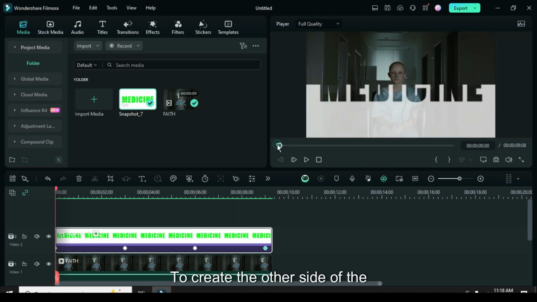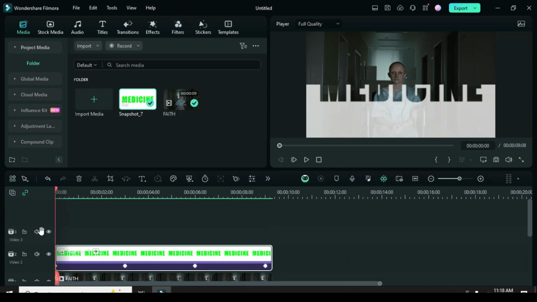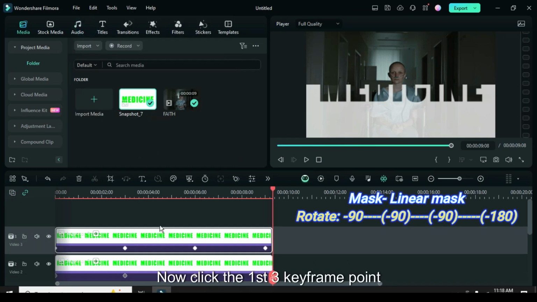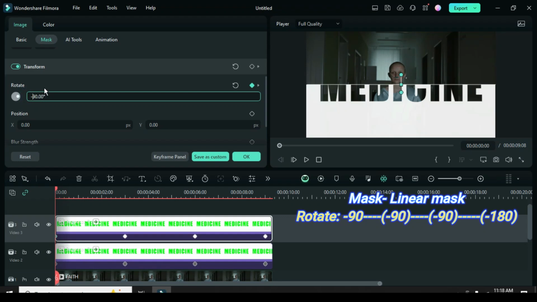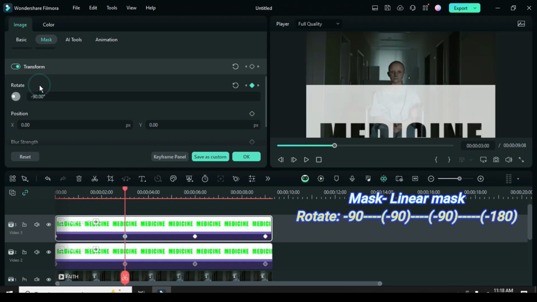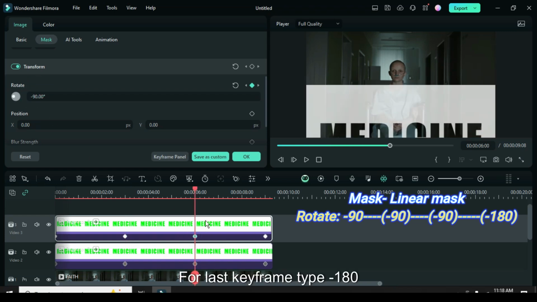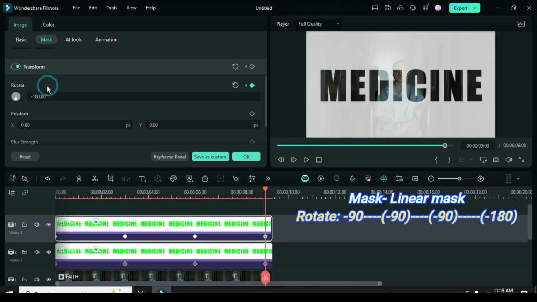To create the other side of the screen, right click to copy and paste above as shown. Now click the first three keyframe points, then go up to rotate under mask to add -90 as shown. For the last keyframe, type -180 in rotation.